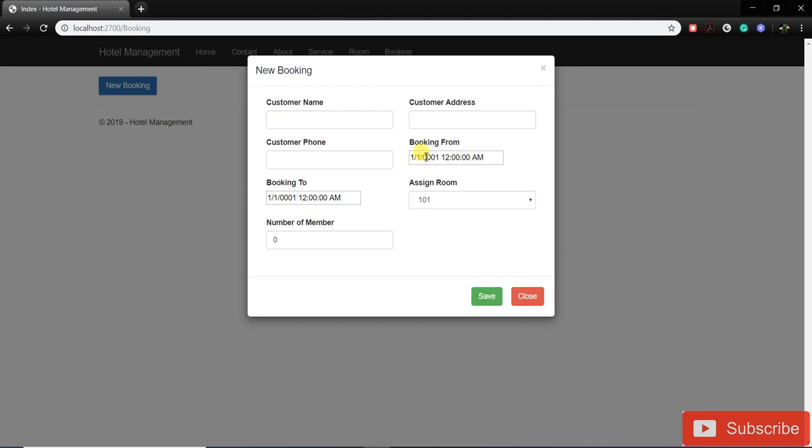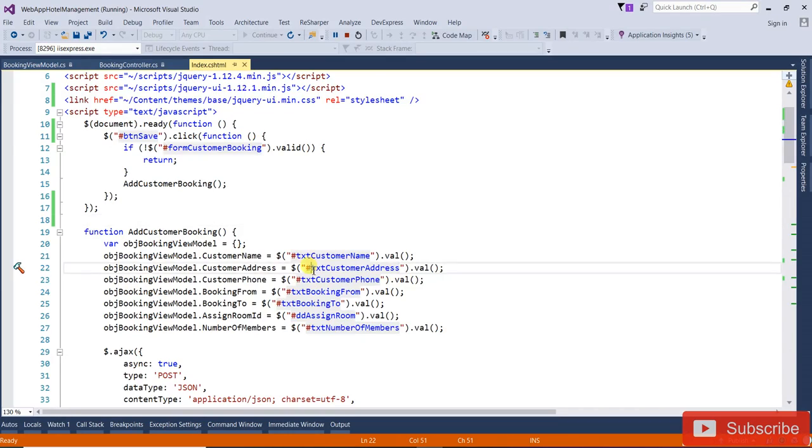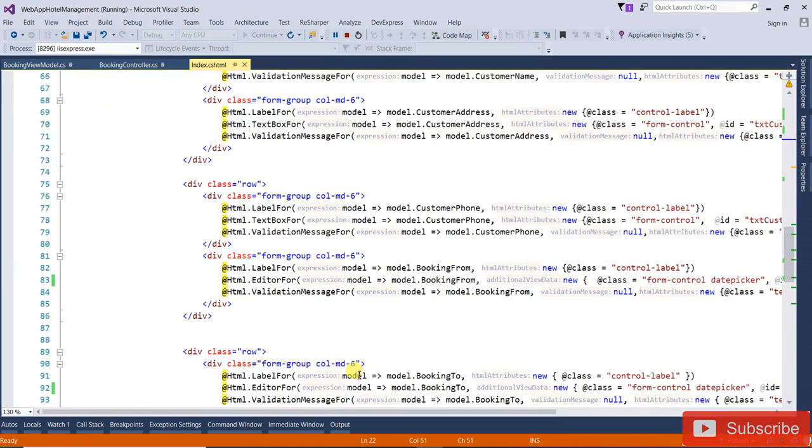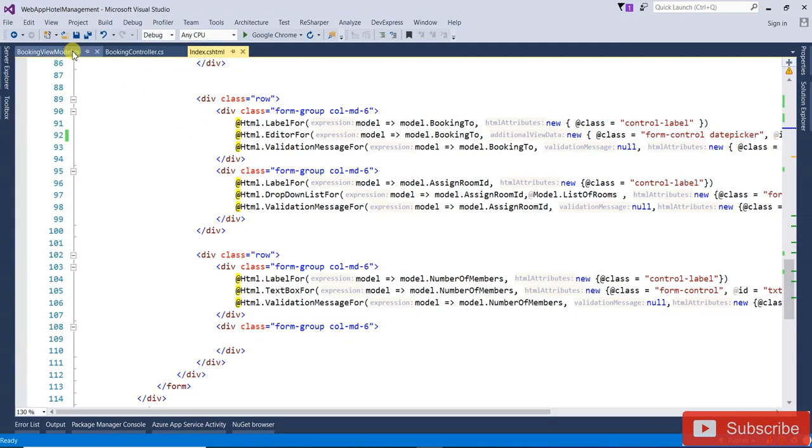Everything was done except the date time picker. So now in this video we are going to add the date time picker. Just close, open this one and come down here. Where is that booking from and booking date? Just close that one. Something needs to be added.